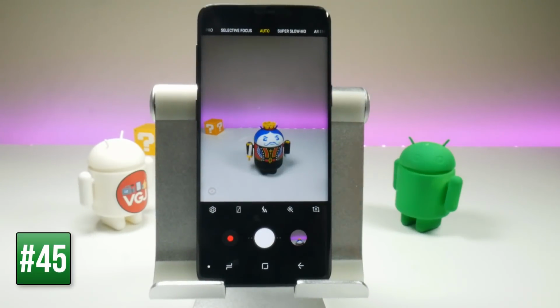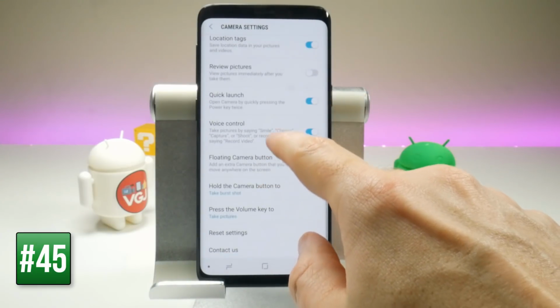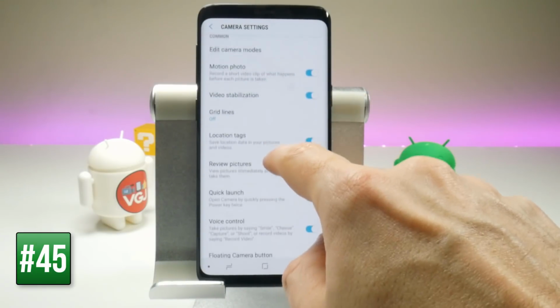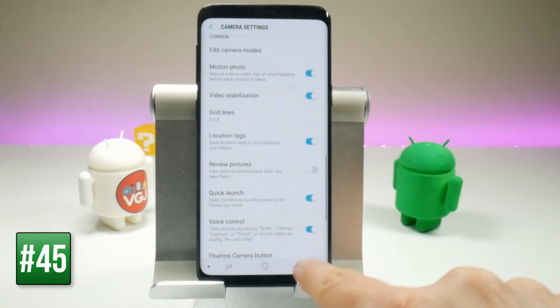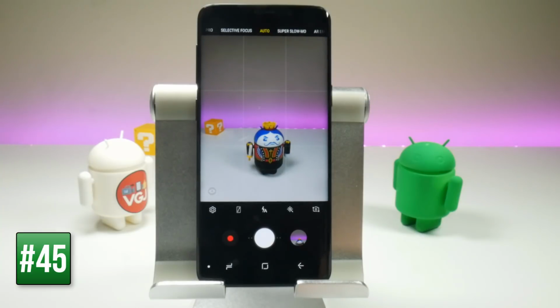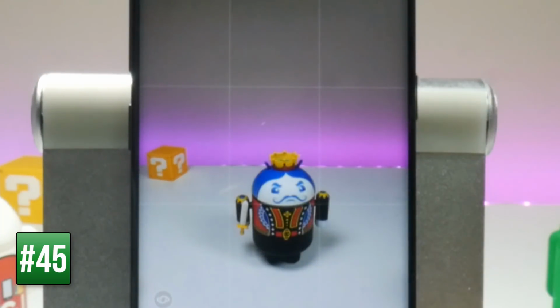If you want to add some grid lines to your camera, again go into the settings and scroll towards the bottom of the options, and you should find grid lines here. Two options, 3x3 and square. We'll do 3x3, and this just helps you align your pictures more for lower thirds and that sort of thing. So yeah, I definitely have it on when I'm taking pictures.